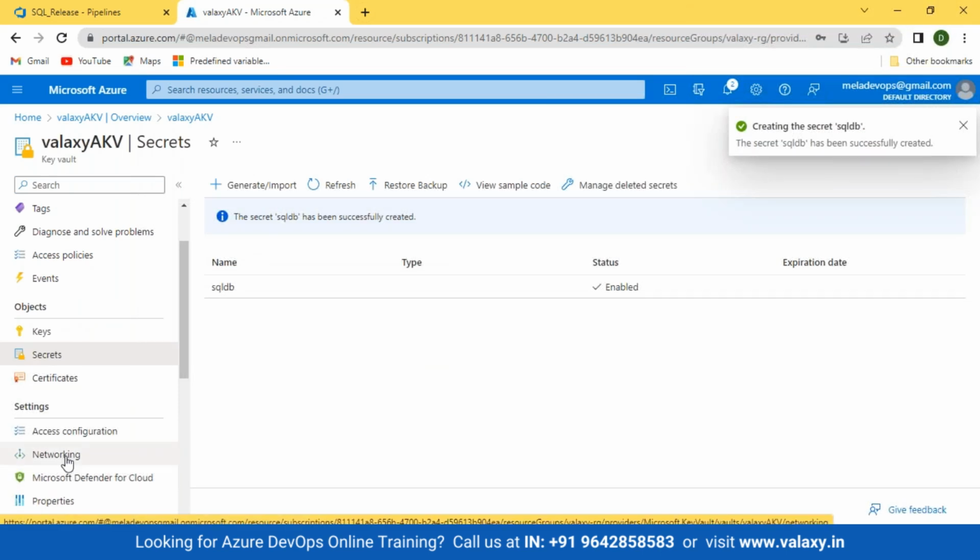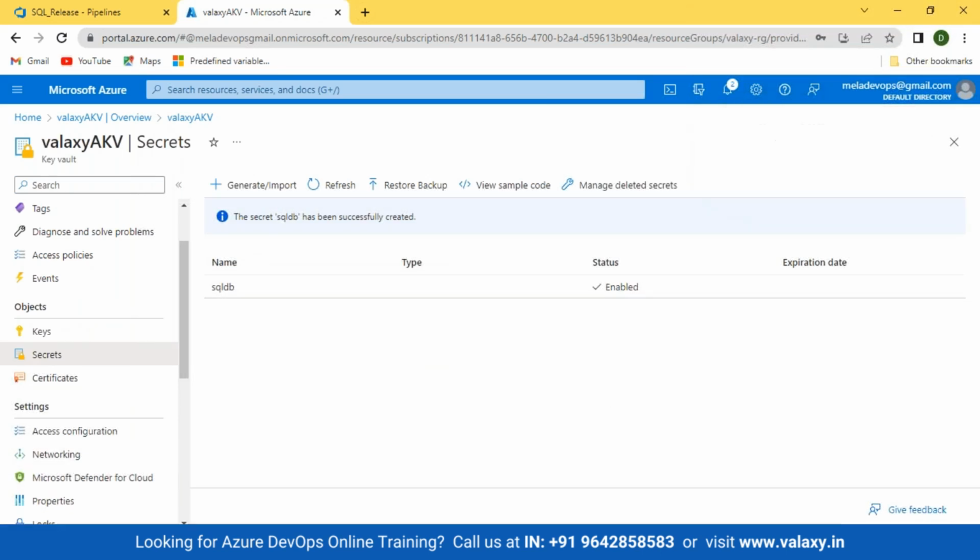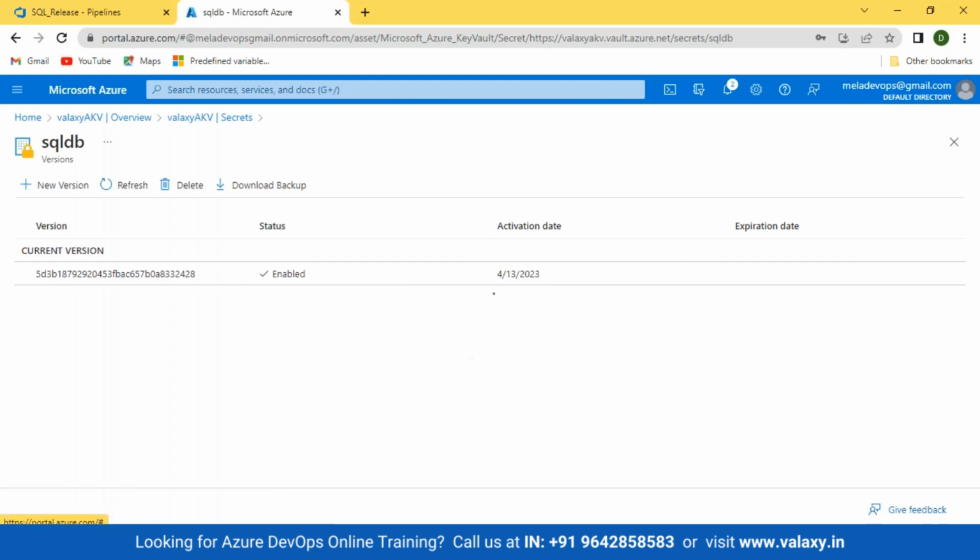Now what exactly happened? We had a vault. Inside the vault, we had created a secret. Perfect till here. Now you cannot access it. This vault and secret will be accessible only if you are the owner or if you have the required permission in Azure portal. Not all the Tom, Dick and Harry can come and access your vault. Only the required person can access your vault.